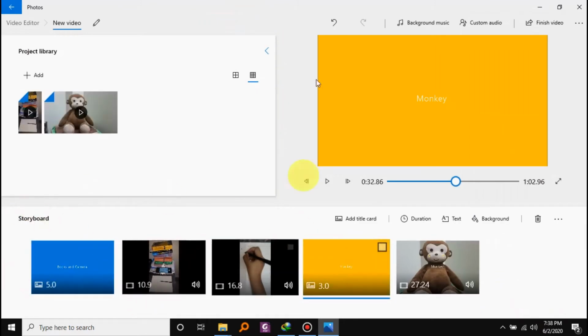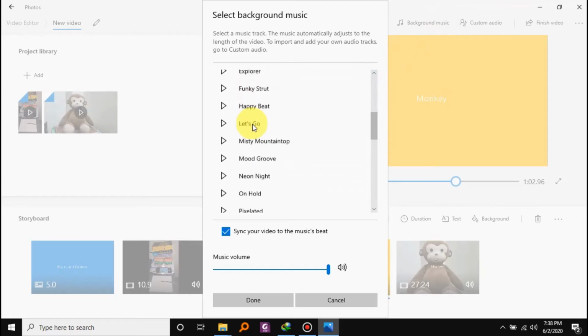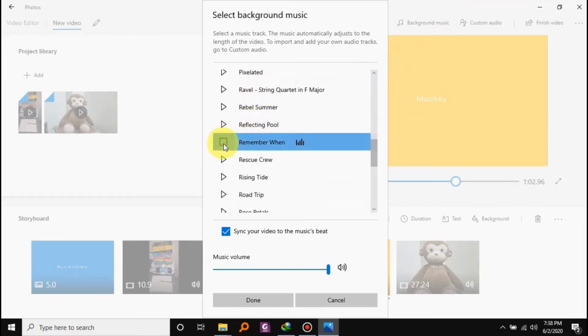Windows Video Editor does not allow you to add narration despite claiming otherwise. They just allow you to add some custom audio files. However, they do allow you to choose among some cool background BGMs, so I am going to add one here.